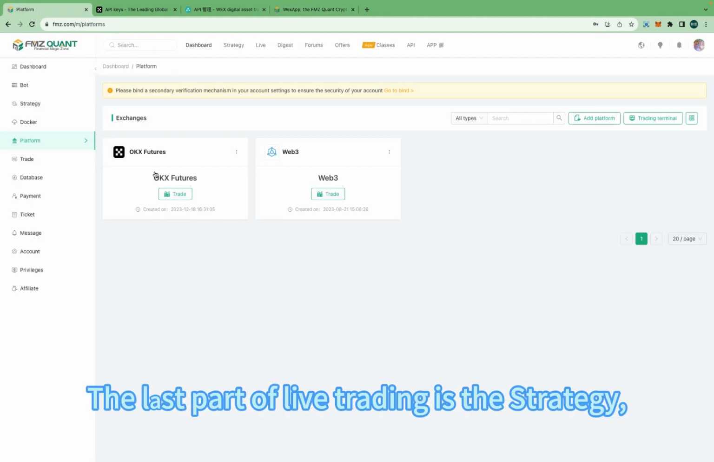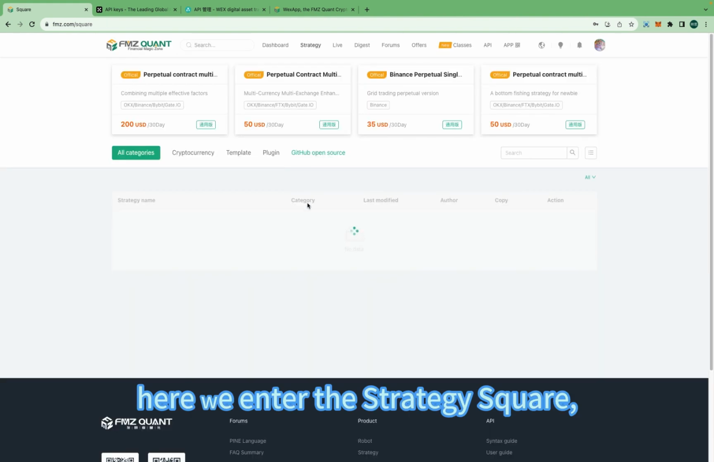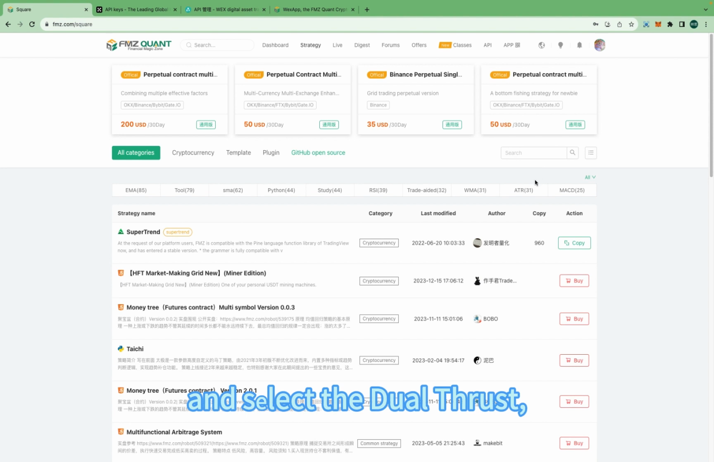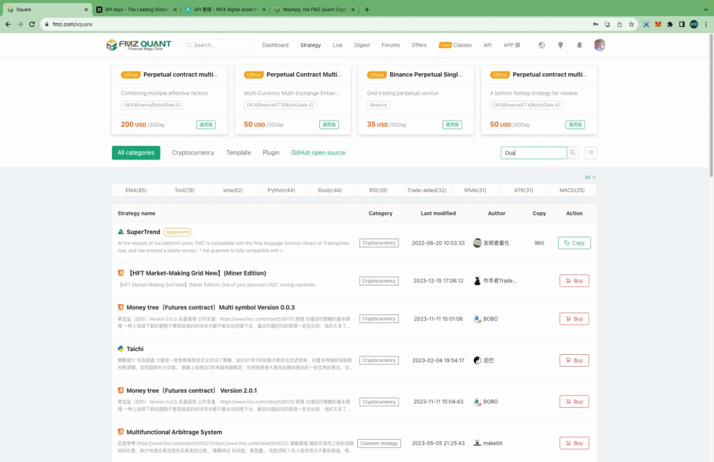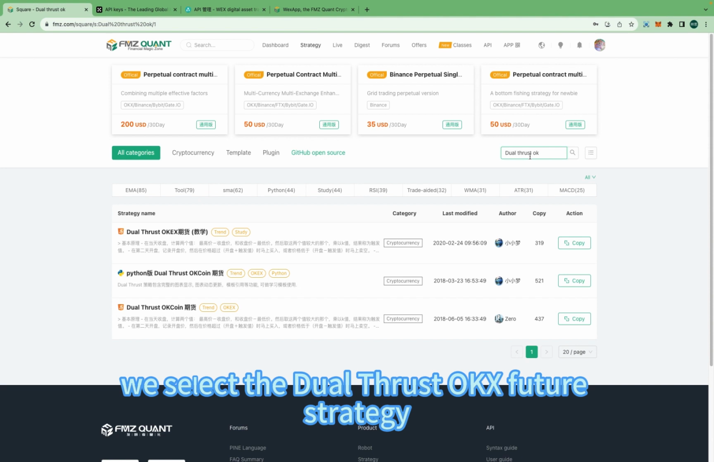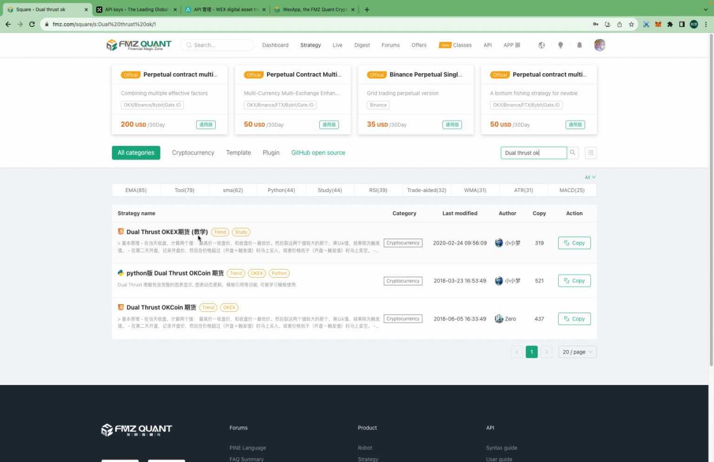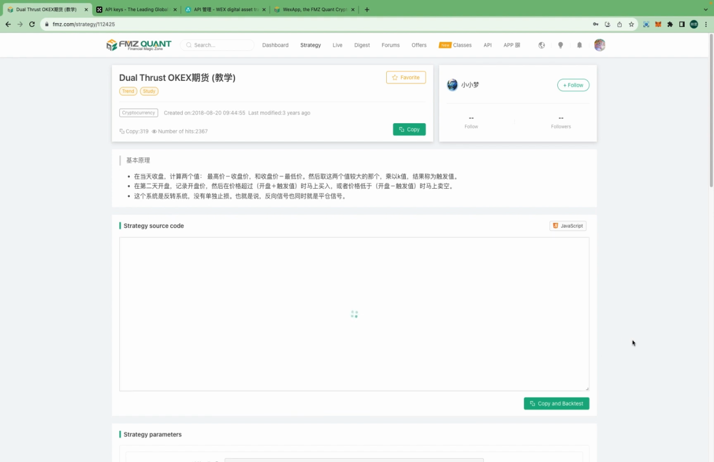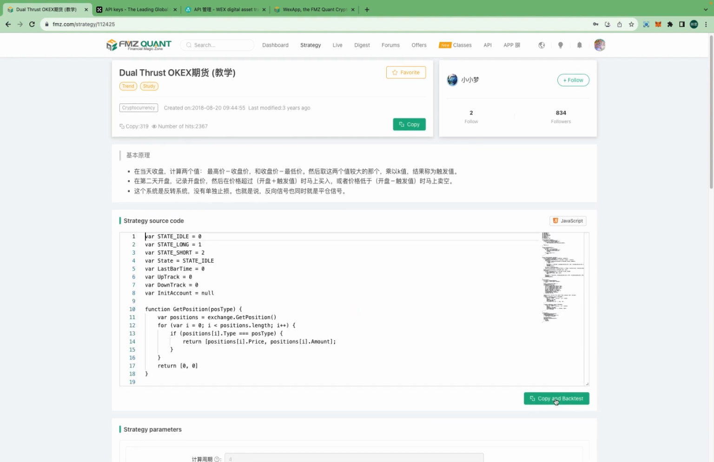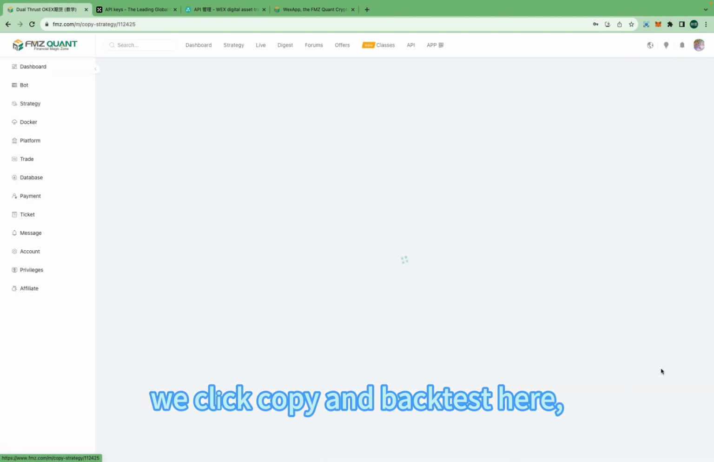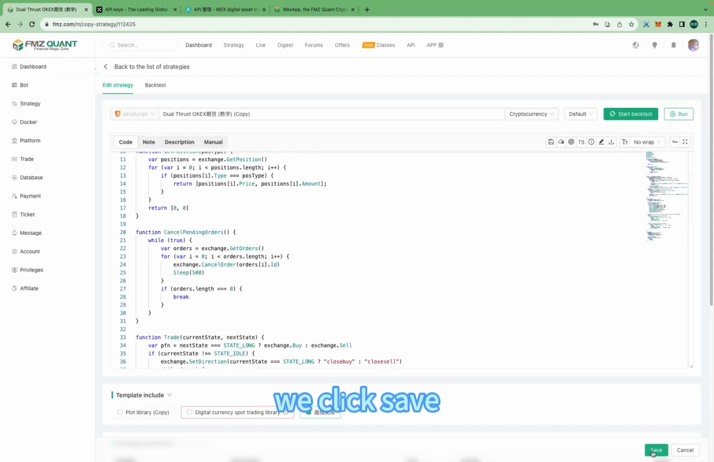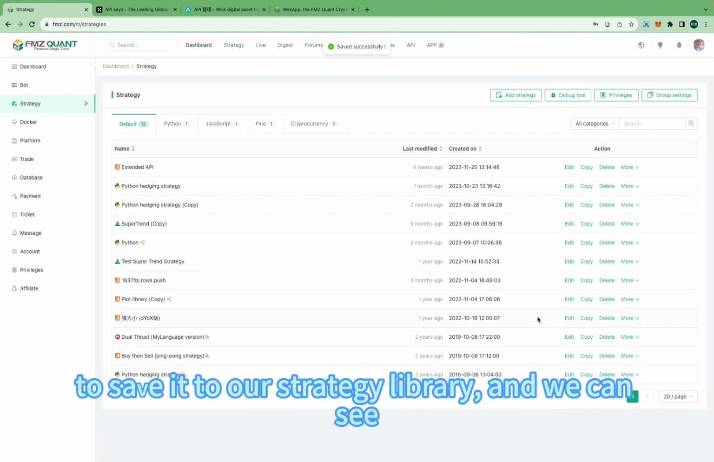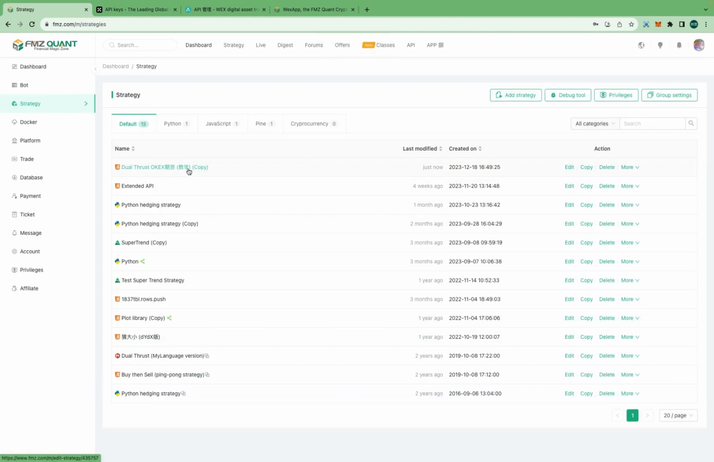The last part of live trading is the strategy. Here we enter the strategy square and select the Dual Thrust. We select the Dual Thrust OKX Futures strategy here. Click on the strategy. We click copy and backtest here. We click save to save it to our strategy library, and we can see it is here.